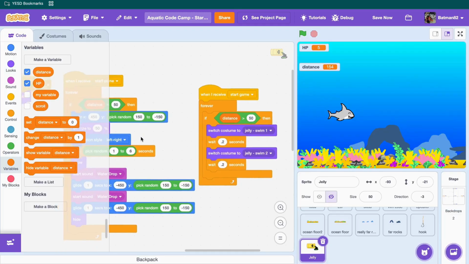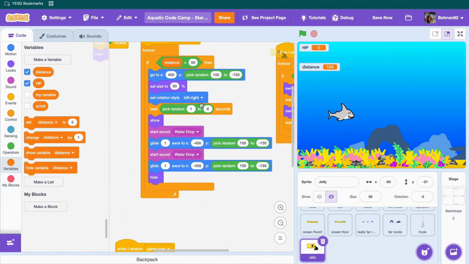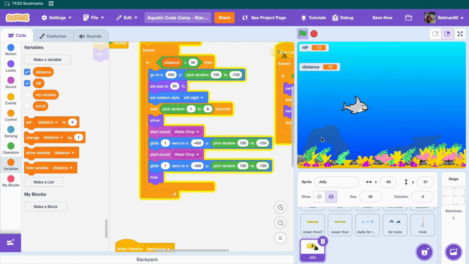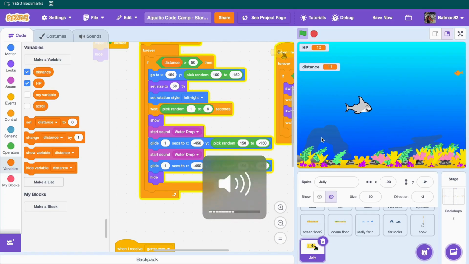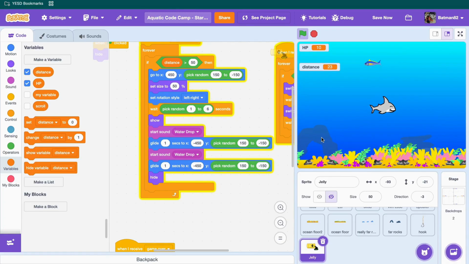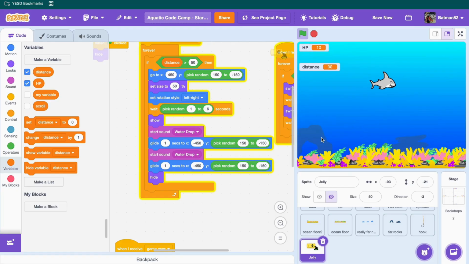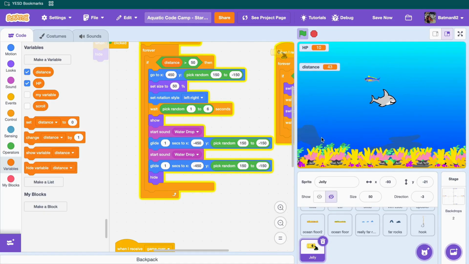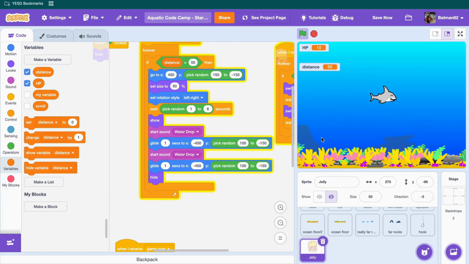Okay, let's run this script and see what happens. Green flag, start. There's our distance. So right now our eel should come in, go a little bit further past 20. Our hook should start coming in. There it is. And we get to 50. Let's see if our jelly comes in.